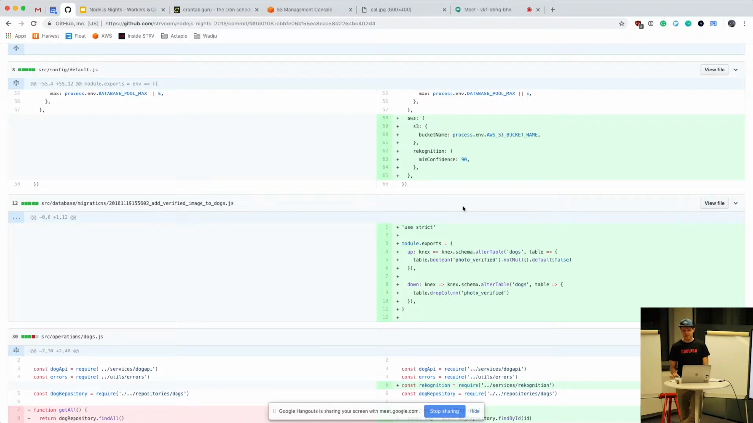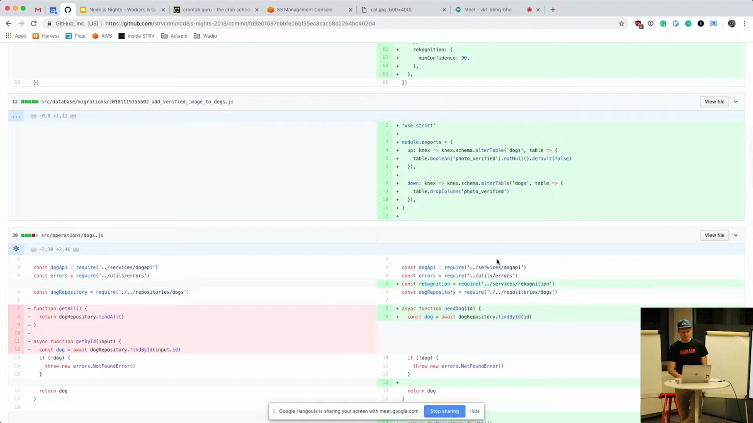The image recognition returns labels, what it sees on the photo you are recognizing. And for each label, it returns the confidence of how sure it is about the label. So we are setting the minimum confidence for the dog label, which will be 90%. I've also added validation. So the dogs table now has the flag auto verified, which will be set after the verification.